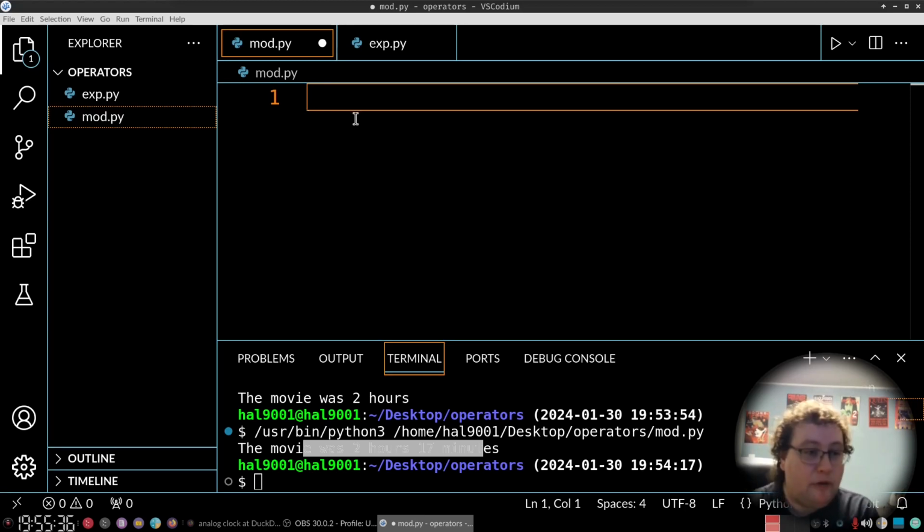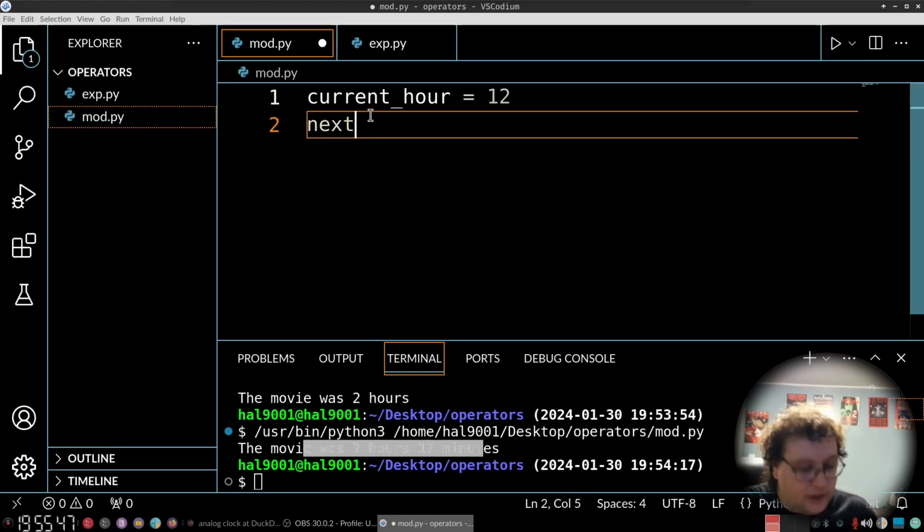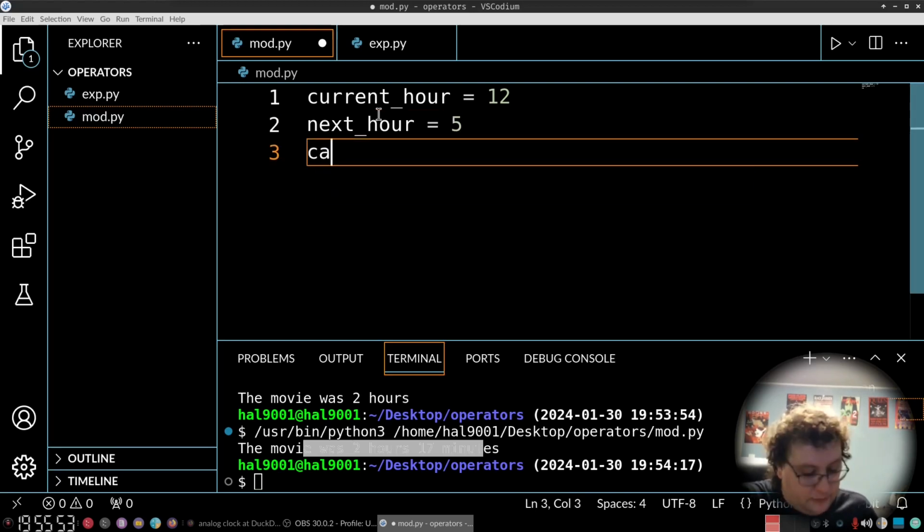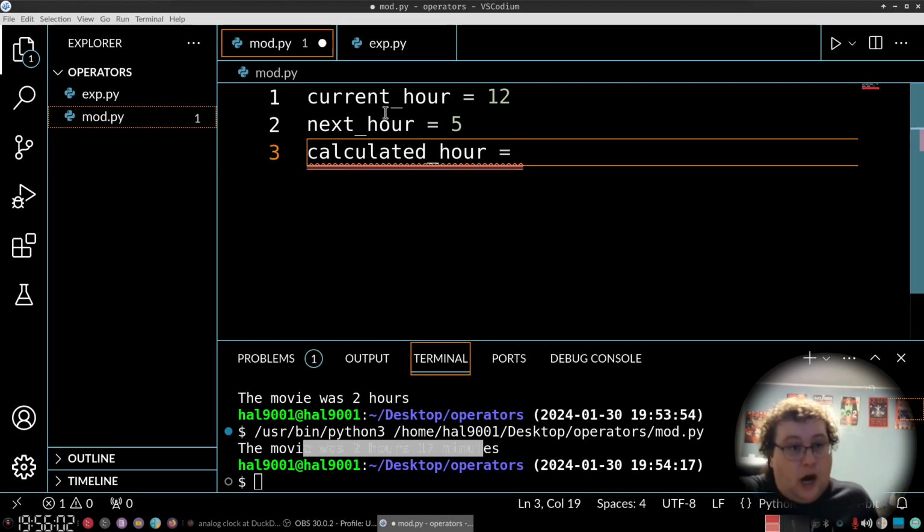Right, so let's say we only had the hours 1 through 12. The way we might do this for a clock is, let's say the current hour is 12, and we want to know what it's going to be in 5 hours. So next hour we'll say is 5. To calculate the next hour, the calculated hour, you could just do 12 plus 5, right? Or, sorry, current hour plus next hour.